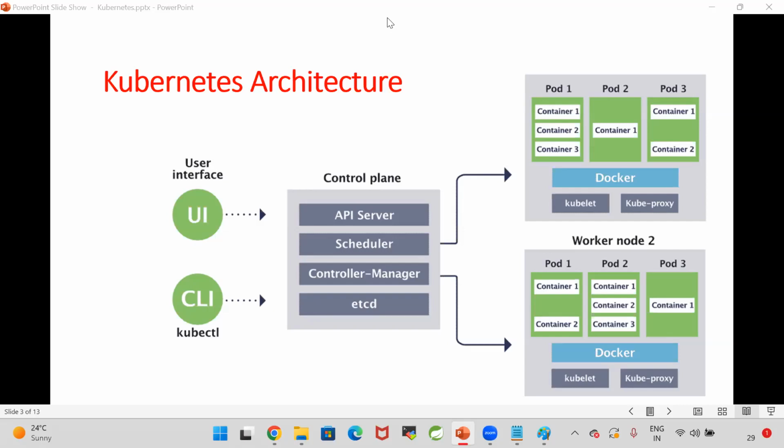But if we configure more worker nodes, then it will affect pricing also. Tomorrow you will understand the setup, sir. Then you will understand the pricing.